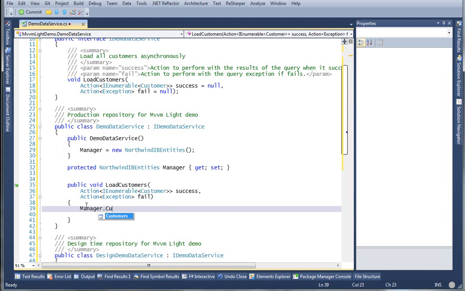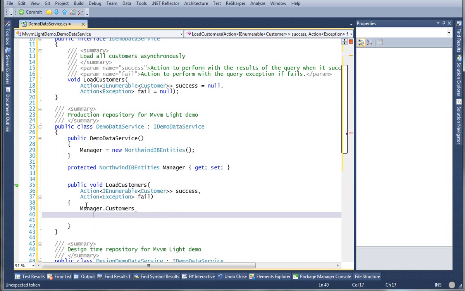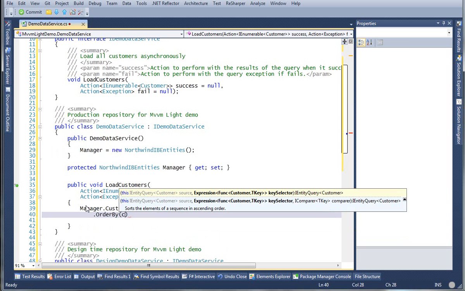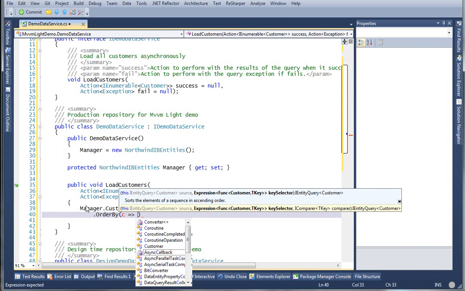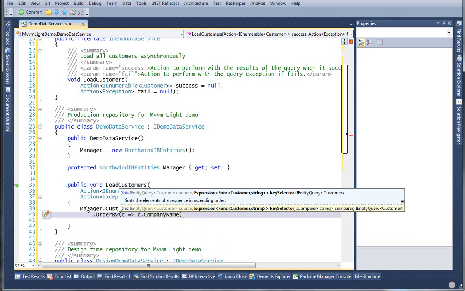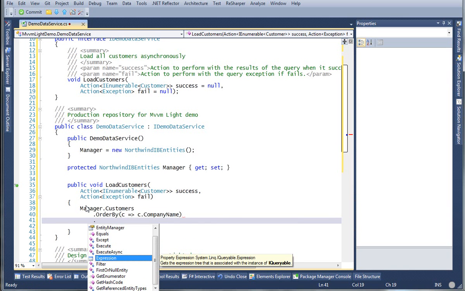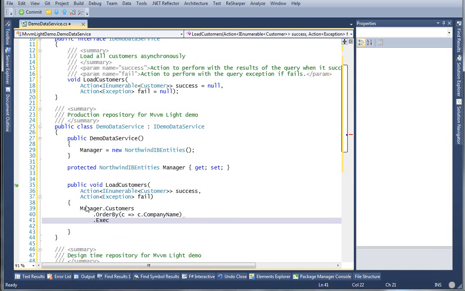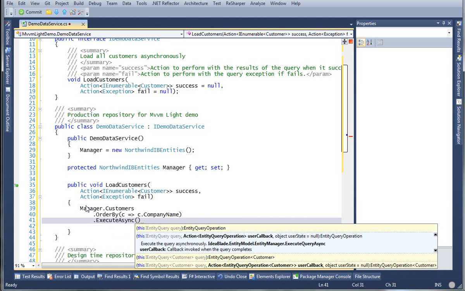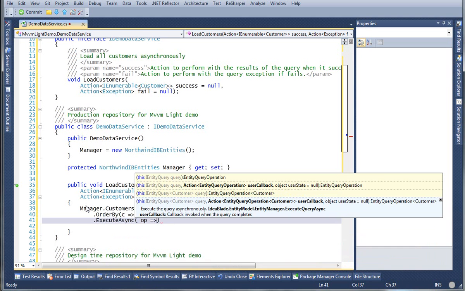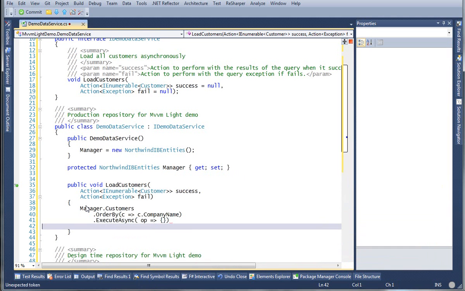Now that we'll have a manager to work with, we're going to do a little query in here. We're going to be looking for all the customers. Let's sort them on the data tier, order them by the company name. So it looks a little better. And now following the async pattern, we do execute async. We hope you've seen some other DevForce demos where this is done. And it takes a callback, and we are now going to implement that.